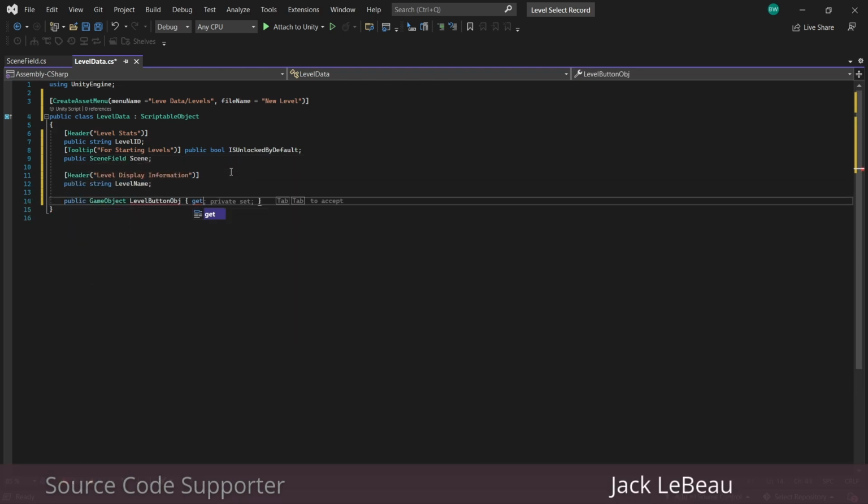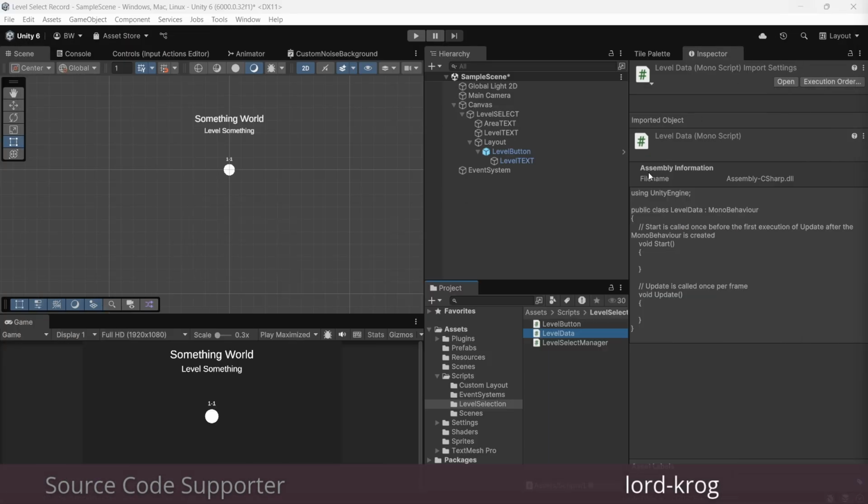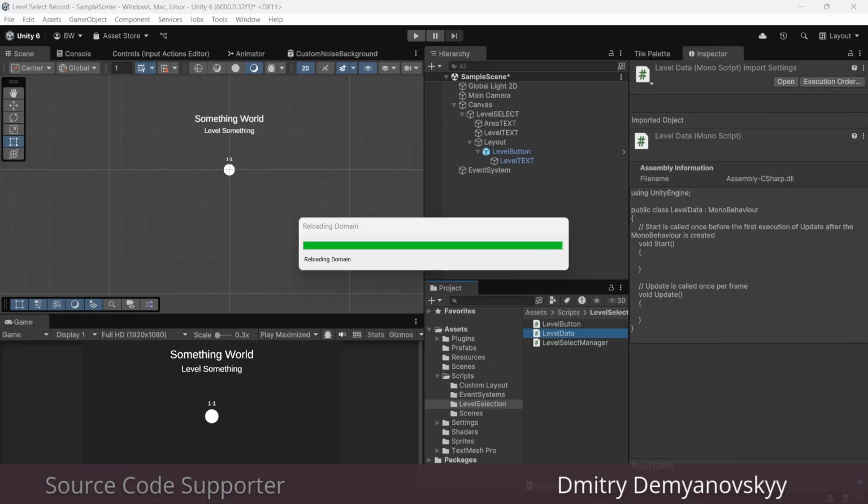This is all pretty self-explanatory, I think. Just note that the is unlocked by default here. It's really just meant for the first level in each area. When we actually unlock levels, we're not going to touch this because scriptable object data persists between scenes and it can get confusing and messy, so we're not going to do that. We'll handle that separately. Okay, let's do the level button.